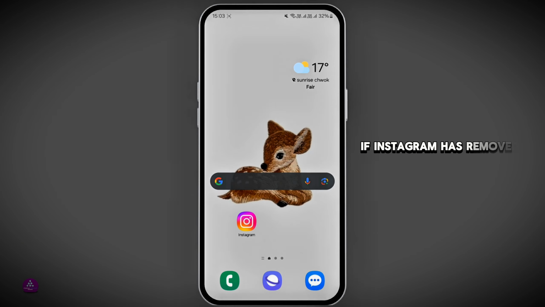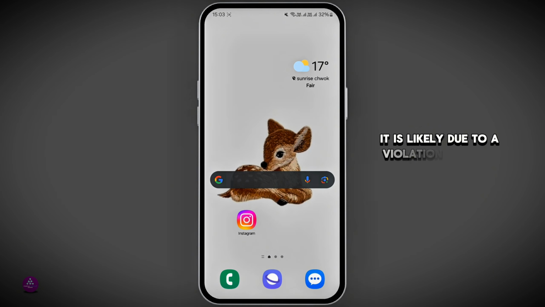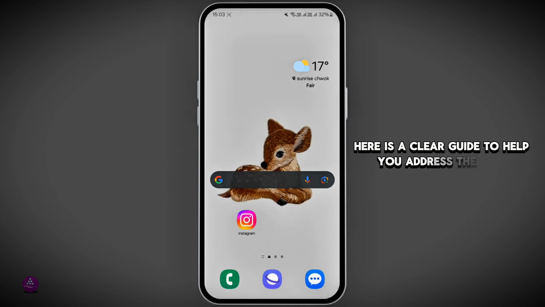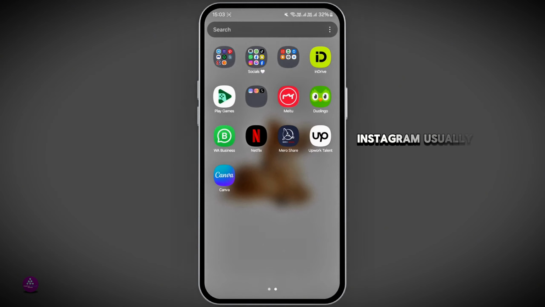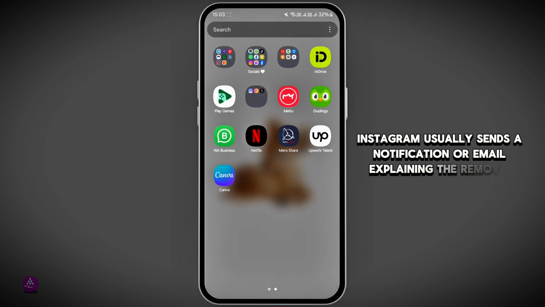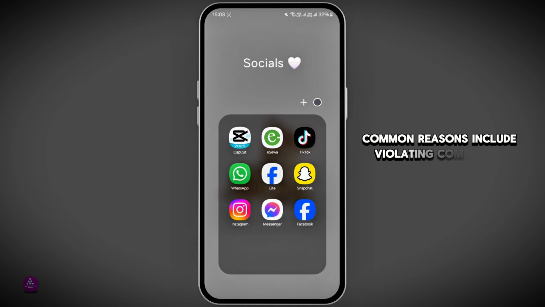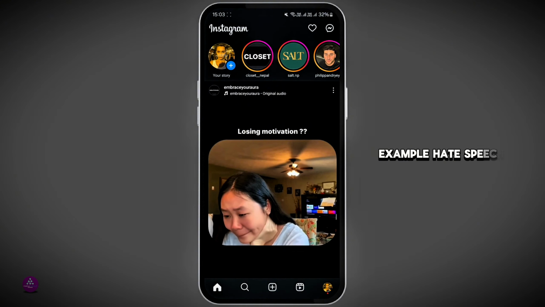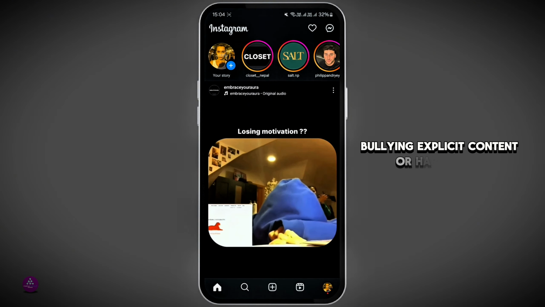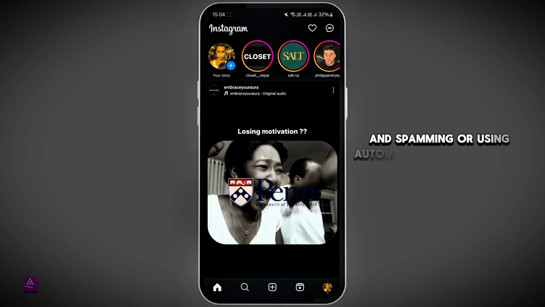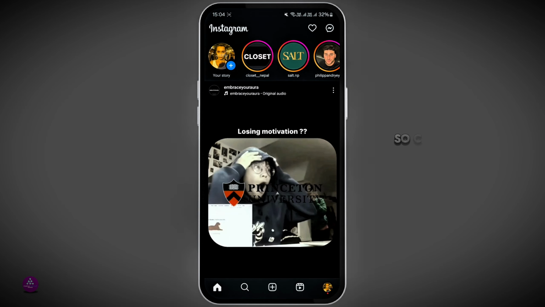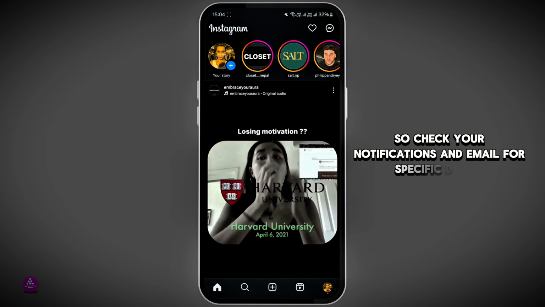If Instagram has removed your content, it is likely due to a violation of community guidelines or terms of service. Here is a clear guide to help you address the issue and possibly recover your content. First of all, you have to understand why your content was removed. Instagram usually sends a notification or email explaining the removal. Common reasons include violating community guidelines, for example hate speech, bullying, explicit content, or harassment, posting copyright material, and spamming or using automation in violation of platform rules, so check your notifications and email for specific details.